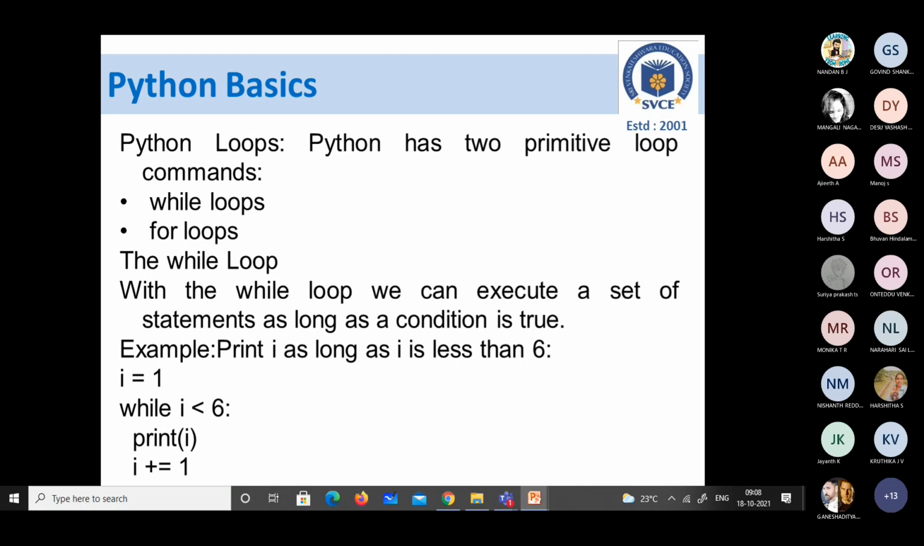And Python loops, we have touched upon the while loop in the last class. Let's take a look again. So Python has two primitive loops, that is while loop and for loop. But there is no do while loop in Python. Only while loop we have, where we check the condition initially. As you all know, do while checks at the end because a minimum number of iterations will be one there. But here we don't have the do while. We have only while wherein we can execute a set of statements as long as the condition is true.